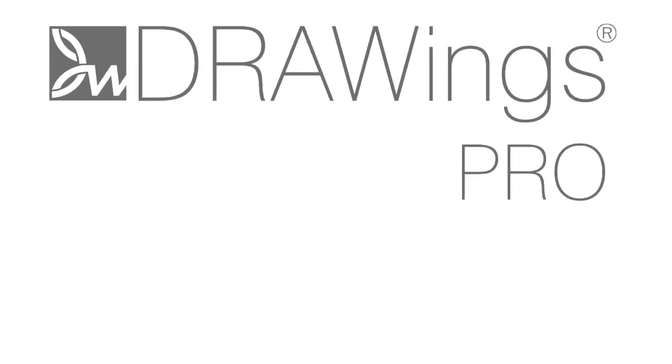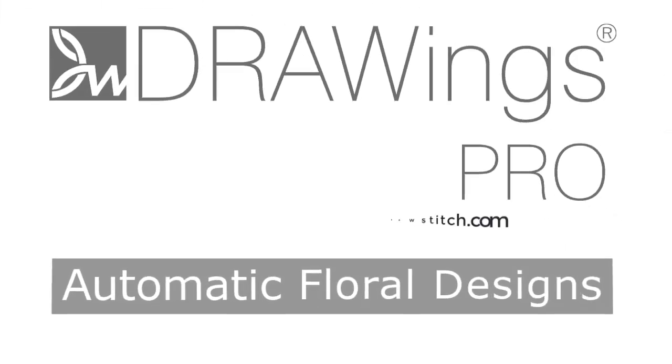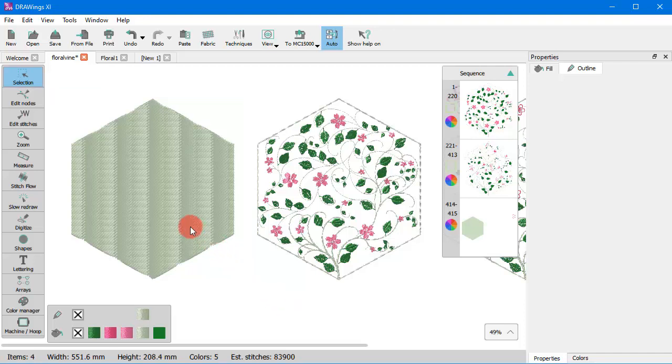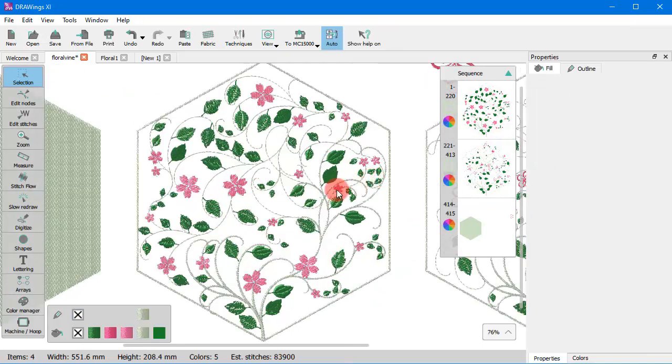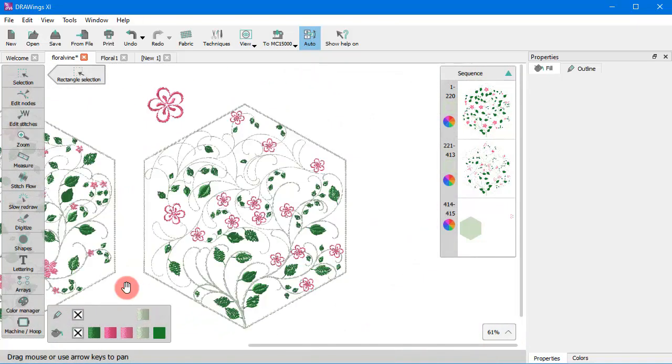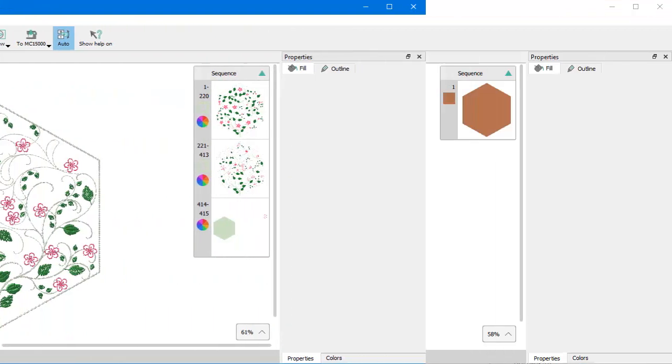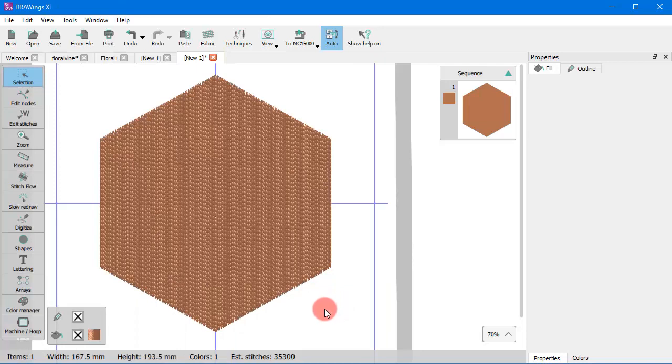In this video, we will present a new revolutionary feature which dynamically creates floral designs in an automated way. Using the Floral tool, you can start with any shape, for example this polygon, and create a floral fill using any of the available flowers and leaves. You can even use any part of your own designs as flower. Let's see how it works.